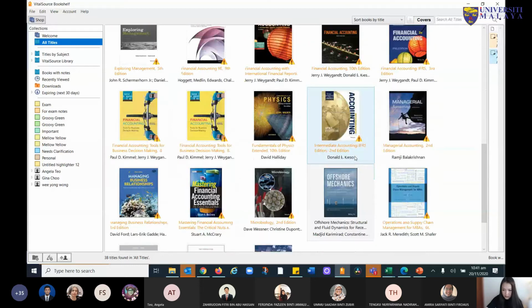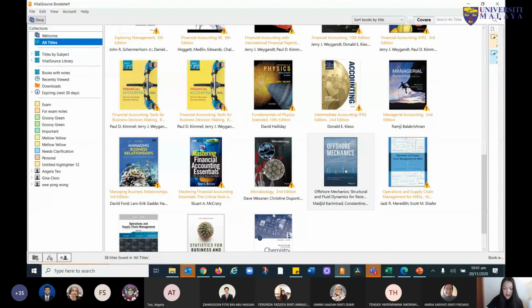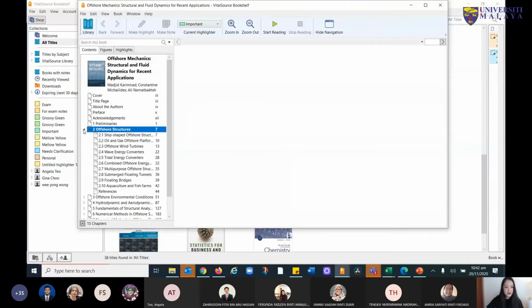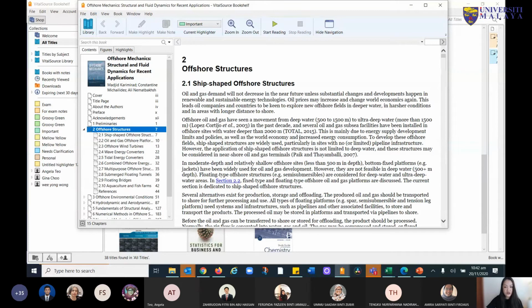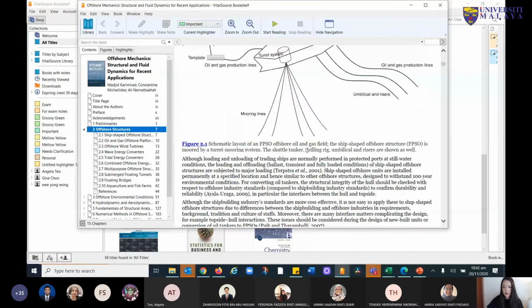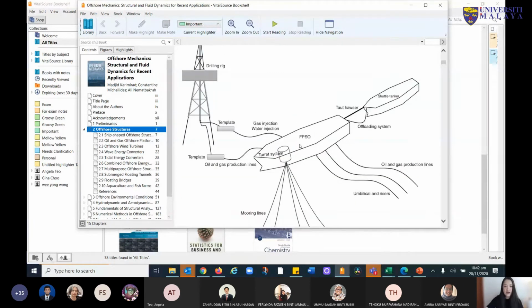So let me just open up one book which I have fully downloaded. Let's say I have downloaded a book before, which is the offshore mechanics. I'll just click the book, and it brings me to the content. And from here, I can jump into a specific chapter. Let's say I want to go to chapter 2. This is chapter 2 of the book. I can quickly continue my reading offline.